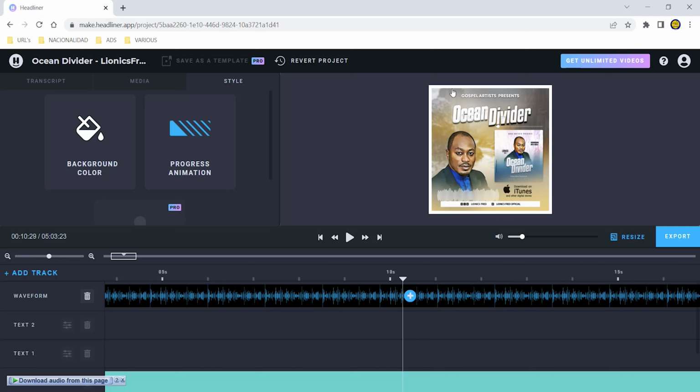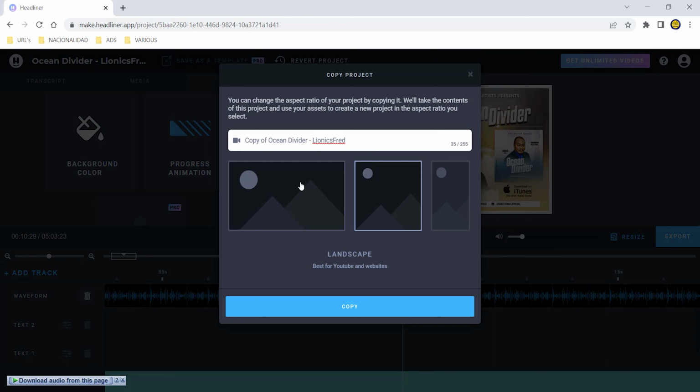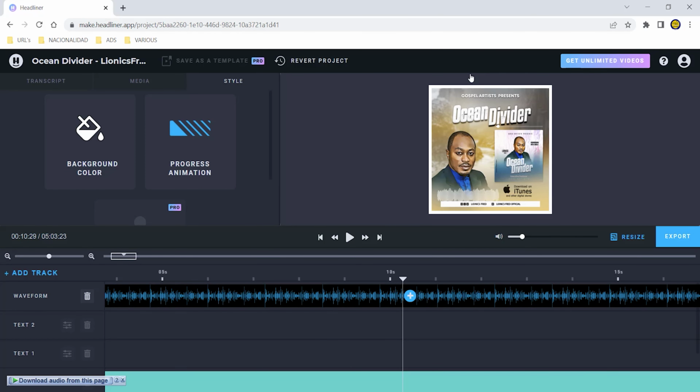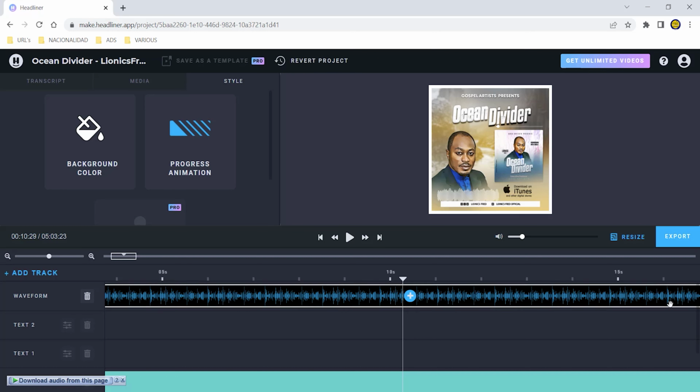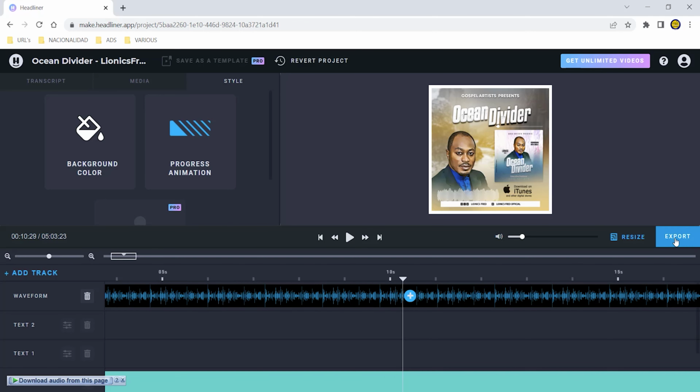In case you want to rearrange or resize your project, you can easily click on resize here and select any other shape or aspect ratio that you want to use. So I'm going to click cancel. So another thing you can do on the timeline here, you can re-edit all the stuff that you've added from the beginning. You can also add text and do other things. You can do more other things right in here. If you make any mistake in the process, you can click revert project. So what I want to do right now is to click on export.